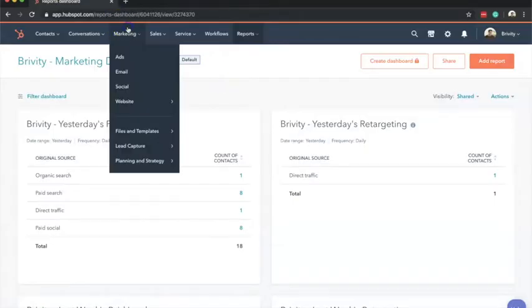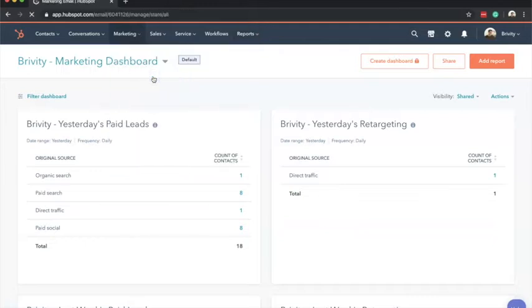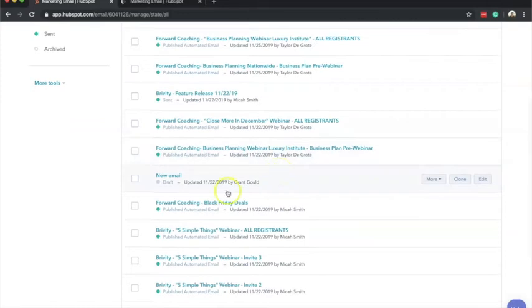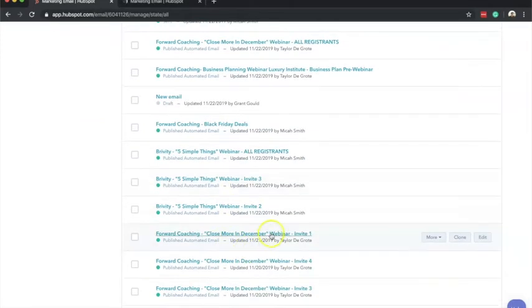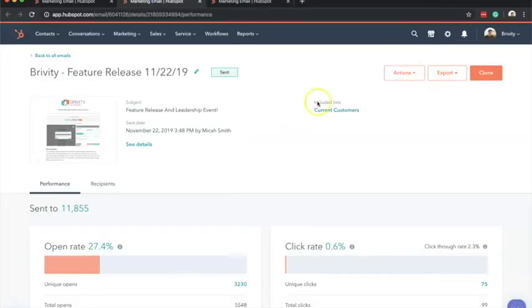We do a few different pieces of email marketing every week. I'll just kind of show you an overview of the email interface in HubSpot. So we do feature releases and then webinar invites and follow-up, and so that's a majority of what we do from email. And so a feature release, I'll just show you what the email looks like when you receive it.